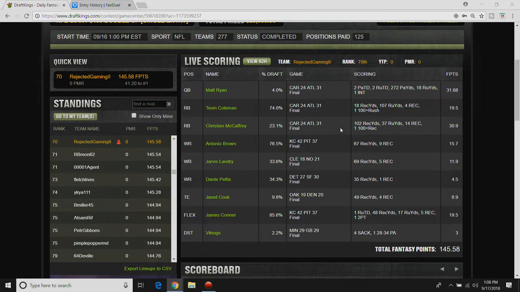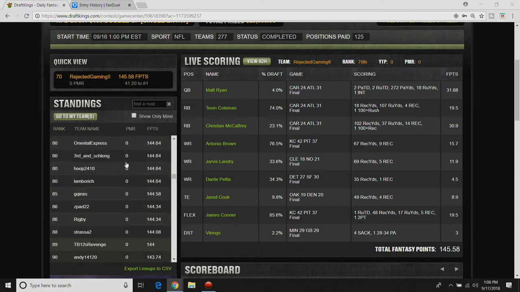Christian McCaffrey was pretty disappointing from the rushing standpoint, but he was able to get 14 receptions, and he came up really clutch on the final drive, getting 2 grabs for like 20 yards, which got him the 100-yard bonus. He put up a really nice game to match Melvin Gordon, which really saved my weekend. If Christian McCaffrey wouldn't have done well, I probably would have taken a huge loss in this. I mean, I've been in 70 and 125 places were paid, but I only beat the cash line by about 8 points.